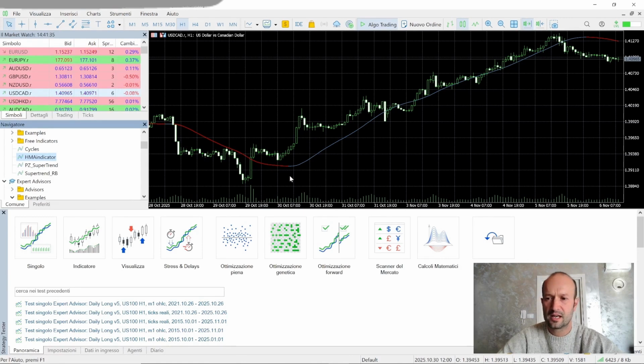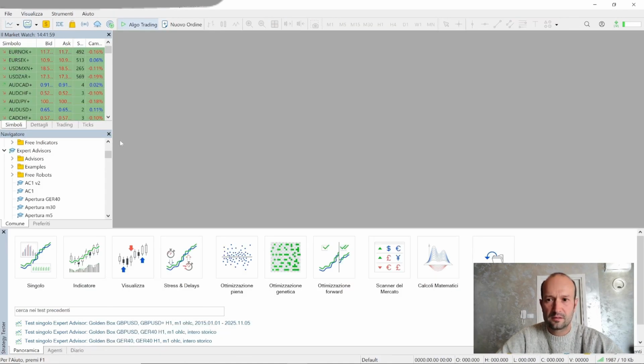For this reason, today I will explain how to download it and add it to MetaTrader, so that if you want to use one of the expert advisors I use, you can do so. Because without this indicator, obviously you will get an error and the expert advisor won't work. So let's go to this MetaTrader that I just downloaded, where as you can see, our HMA indicator is not present among the indicators, and let's go download it.